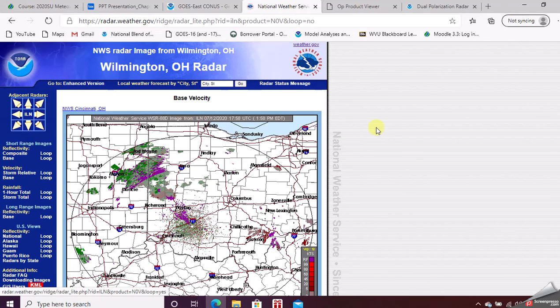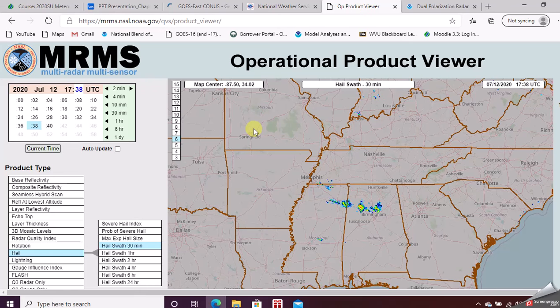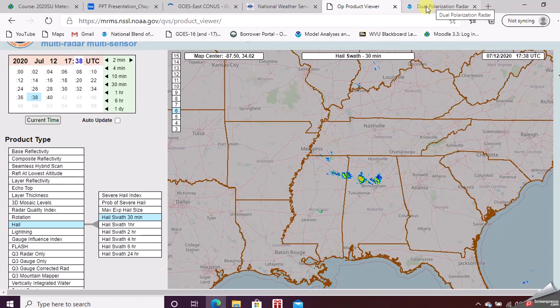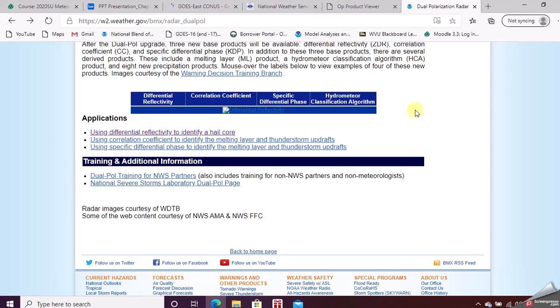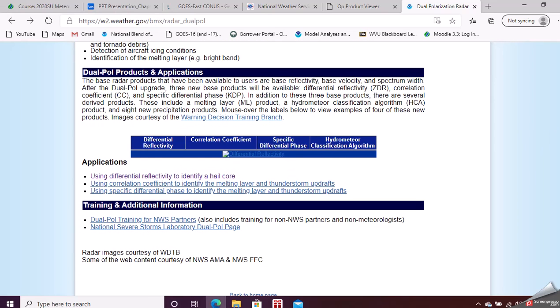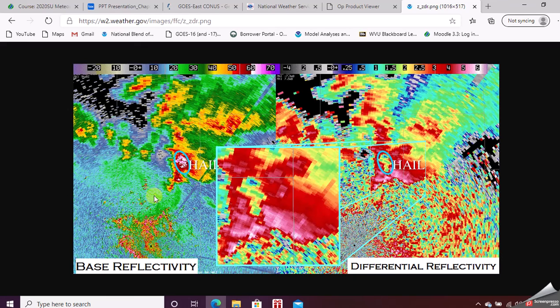We can take a lot of information from radar, and one of the products is what they call multi-sensor information. Radar is now in dual pole mode. What does that mean? It means I can see the radar in several directions. It's not just a horizontal beam, but it's also a vertical pulse. With that, I'm able to do something called differential reflectivity. Basically, I'm looking at the size of whatever is reflecting back to me.